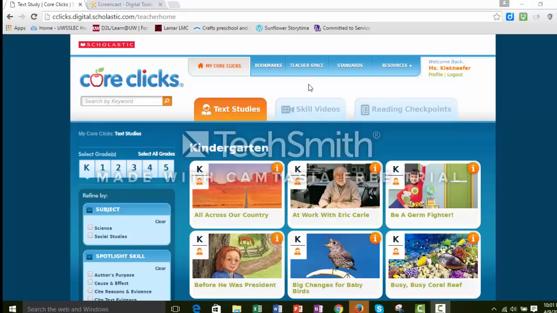Today I'm going to teach you how you can set up reading groups and give assignments in CoreClicks. This resource contains high-interest text and we can use it to build informational reading skills found in the Common Core.